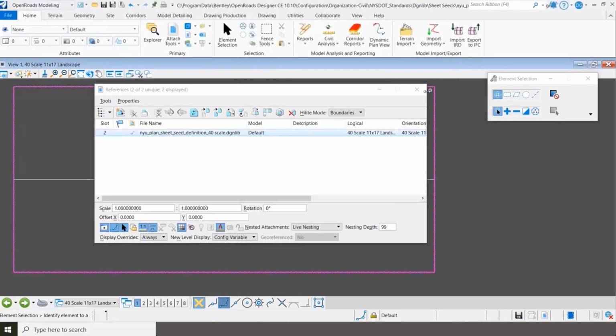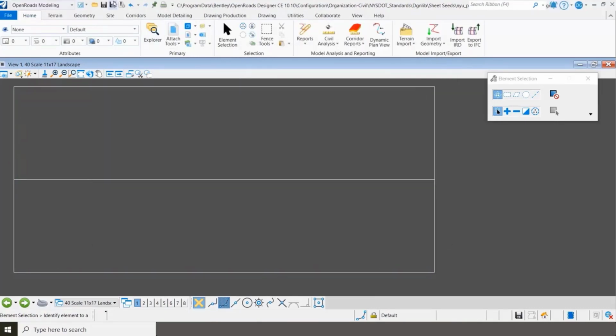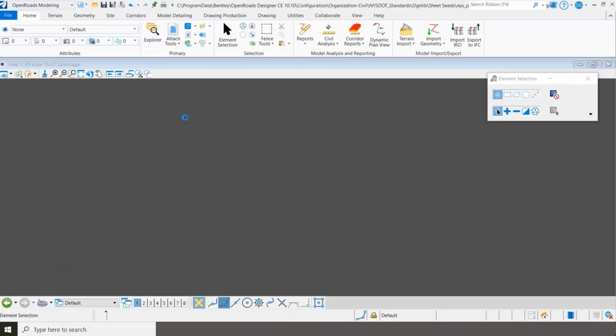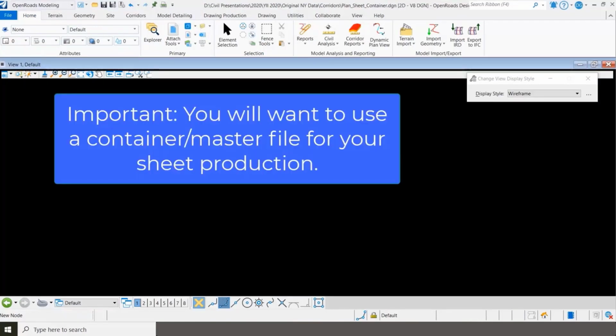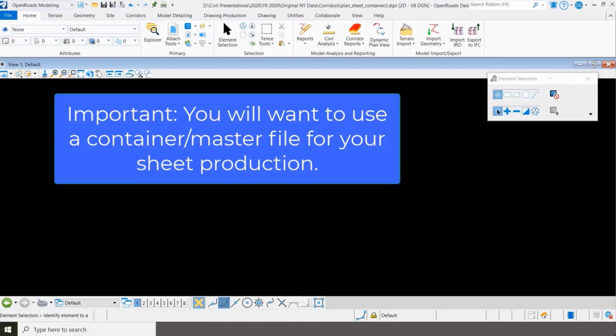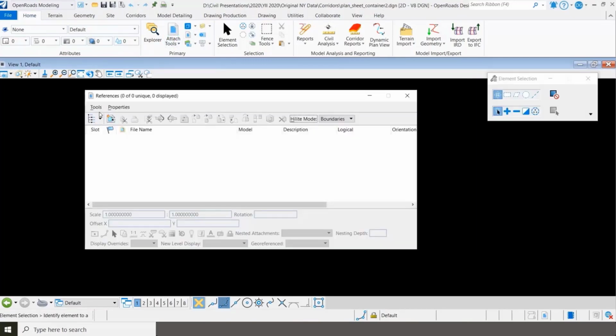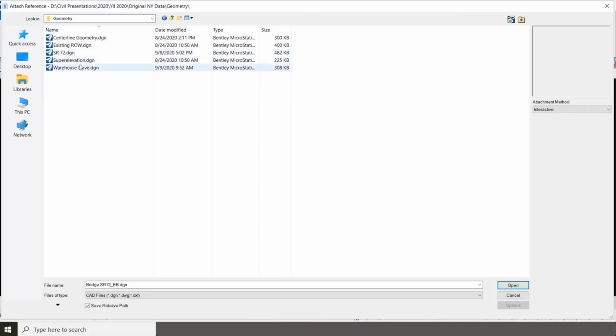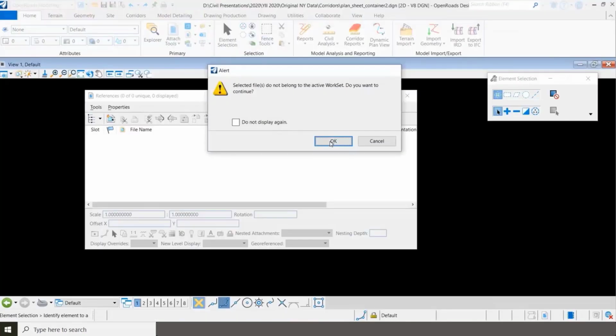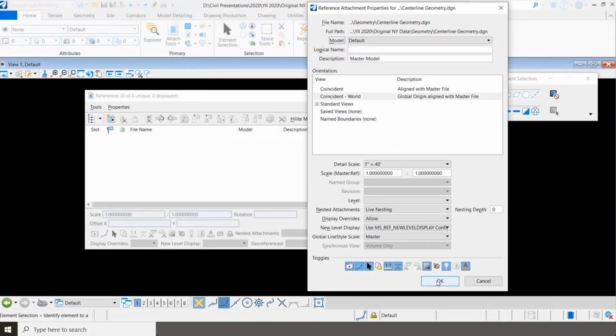I'm just going to change that option and say OK. That's the new option that we've added, and I'll show you how it works in a second. But the beauty of it is that's all you have to do to your sheet seeds. Now, the second thing you'll want to do, when you're clipping sheets, is always start with a blank container file.